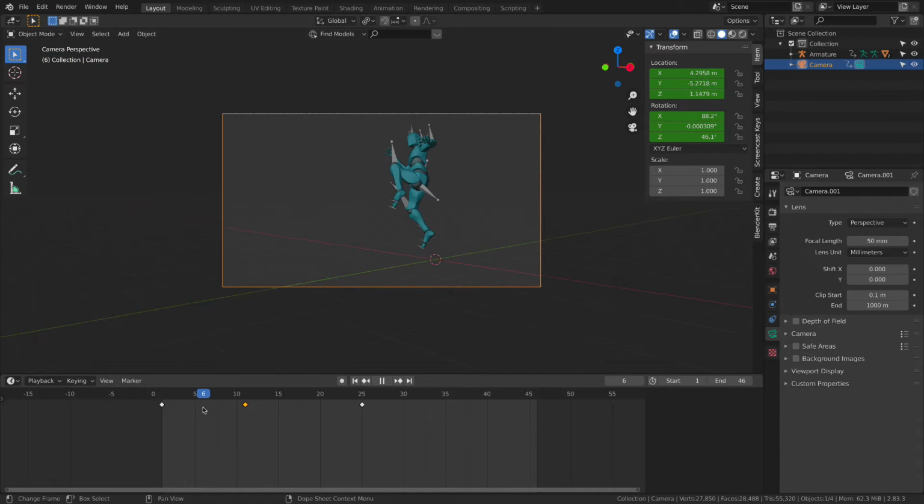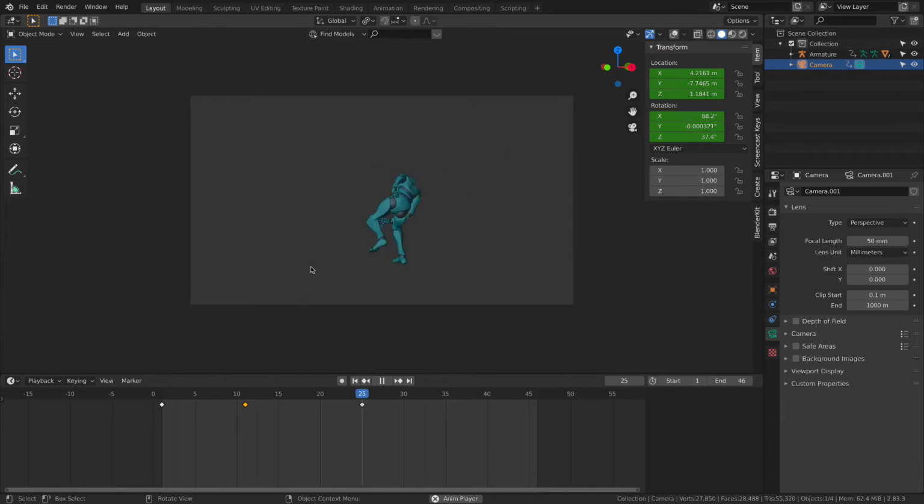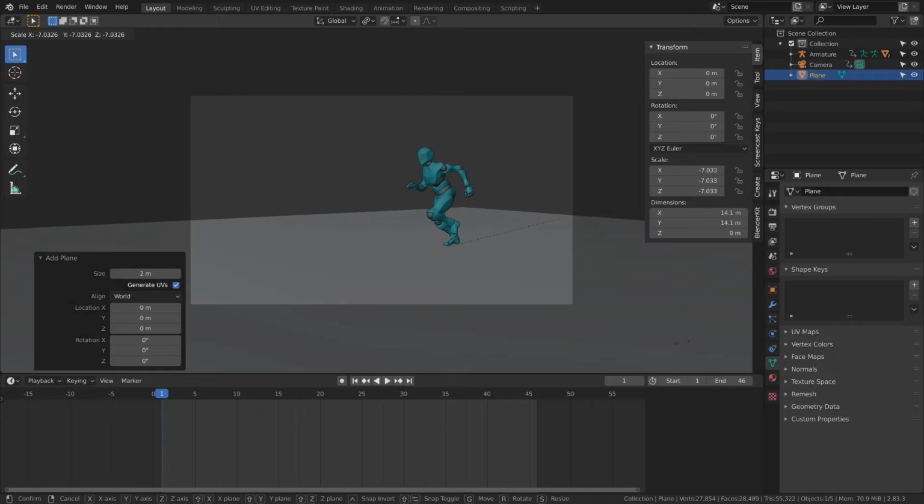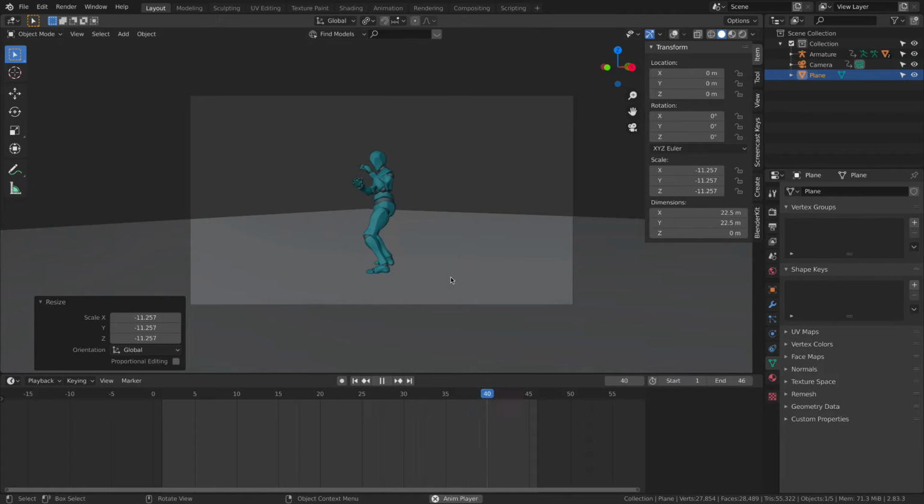So when he jumps, it's following him, and now it's going back to its original position. So we have a very cool animation with just a simple character, and as you can see, a really cool result. So with Shift and A we can go and add a plane to our scene.